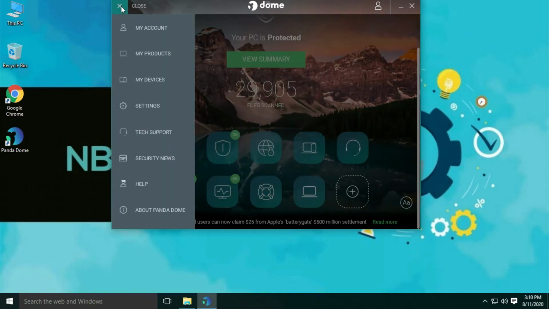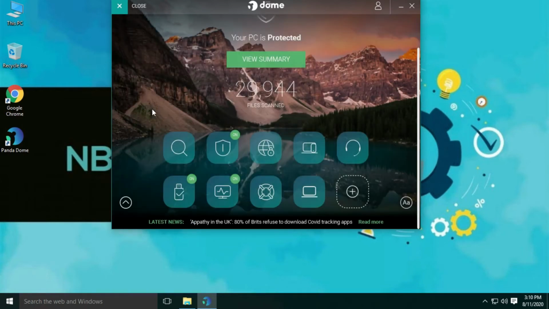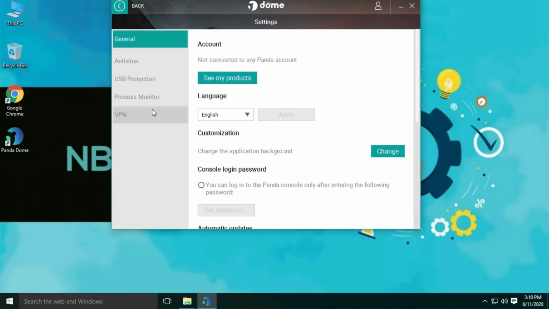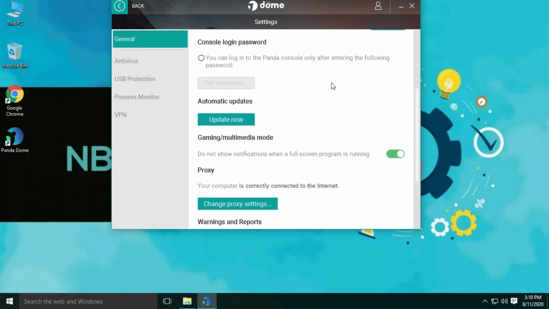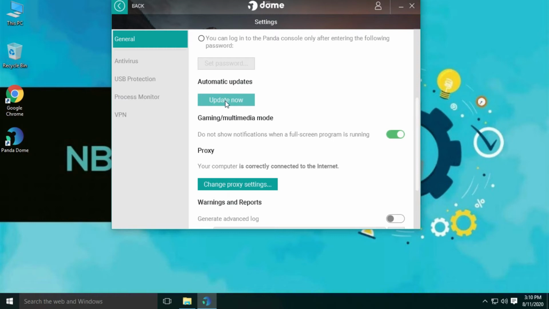On the topmost left corner, the menu icon is there, where you will find the account, product, device settings, tech support, security news, help, and information about your antivirus. Through general settings, you can password protect your Panda console, disable notifications, change the proxy settings, check for warnings and reports, and also manage the automatic updates feature.